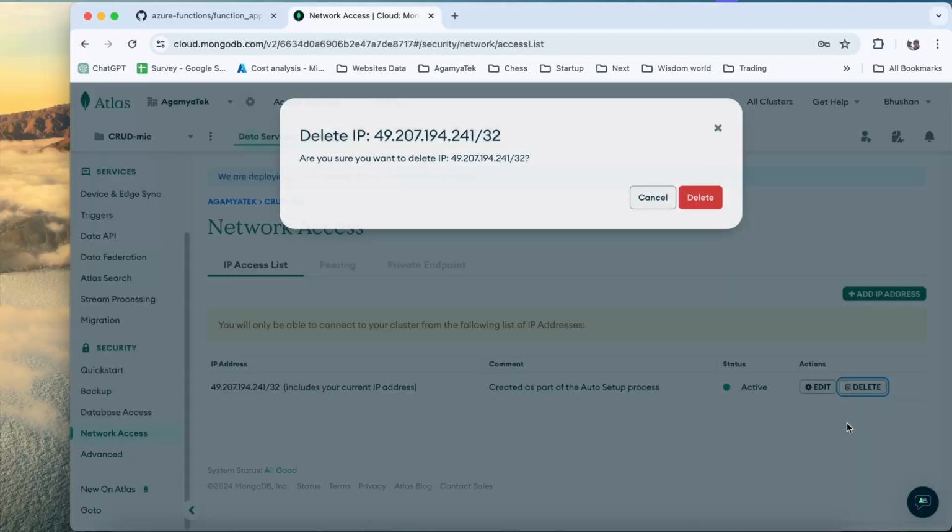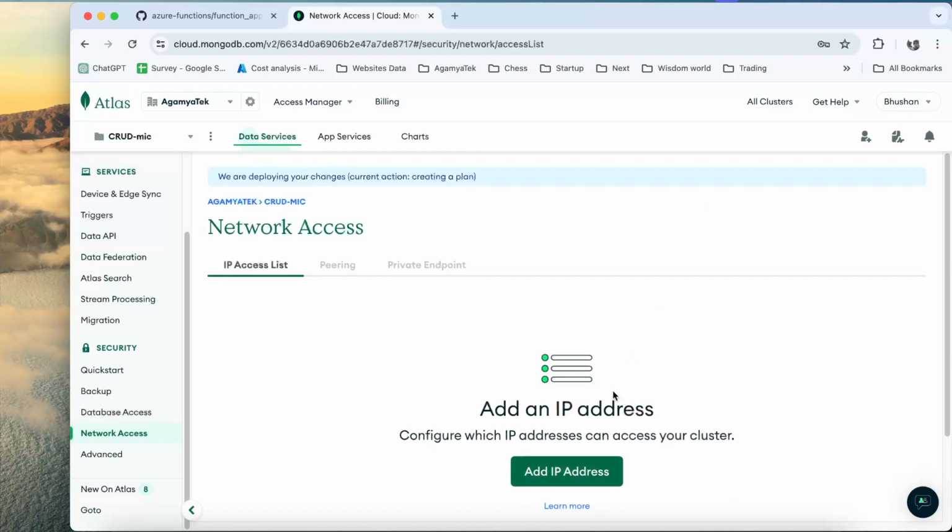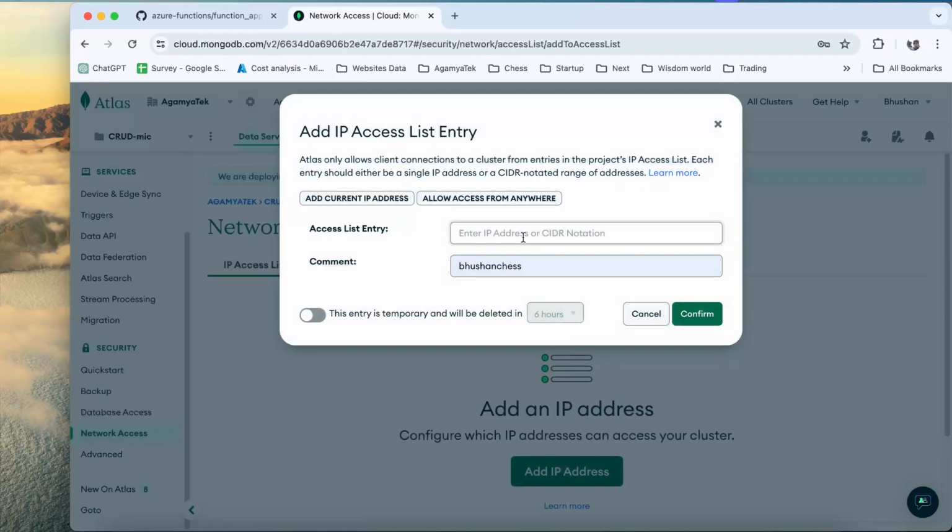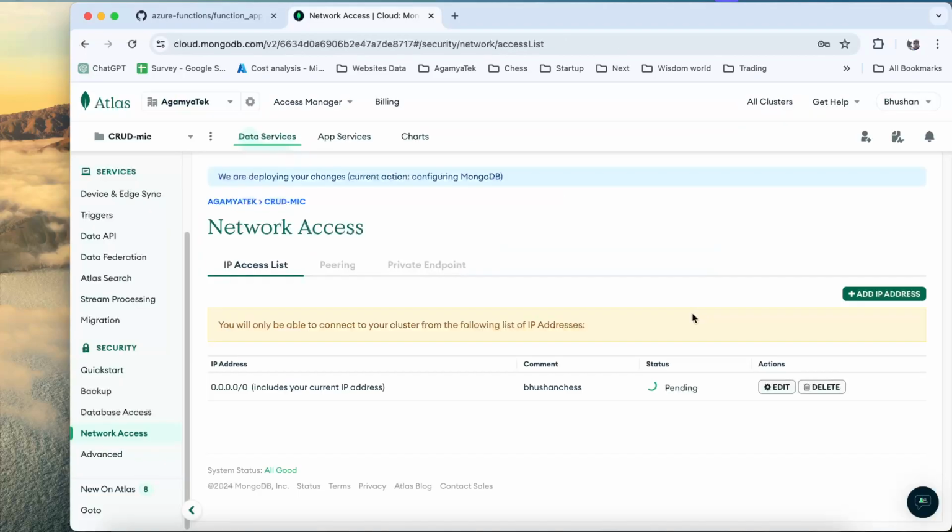What I will do is delete the current IP address. I will add a universal IP address. Allow access from anywhere. See, allow access from anywhere, that is 0.0.0.0/0. Confirm. Okay, any team member or any IP address can access the databases.